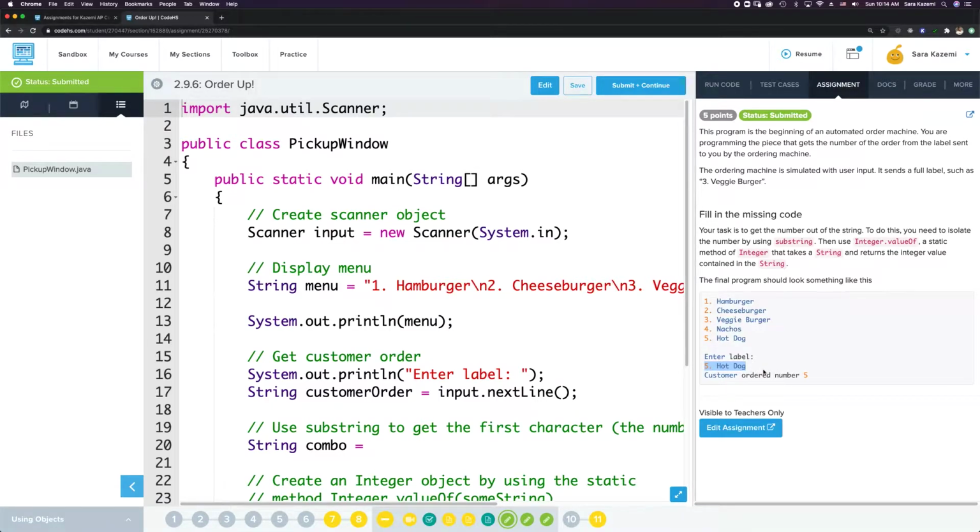And what we have to do is add in code that will isolate the number component of this label. And we are going to do that by using the substring method to get this first character out. And then we have to convert this first letter, which is going to be stored as a string, to an integer. And then finally, we're going to just print that out. Customer ordered number, and then whatever number. In this case, it would be 5.